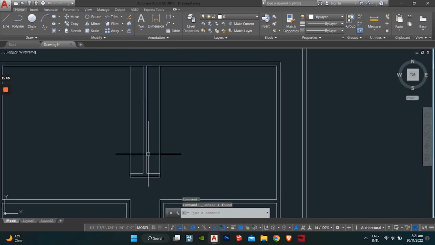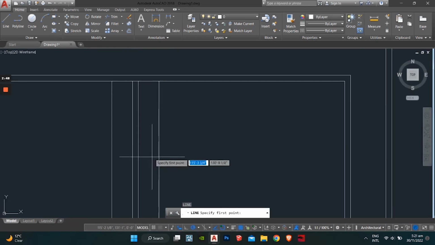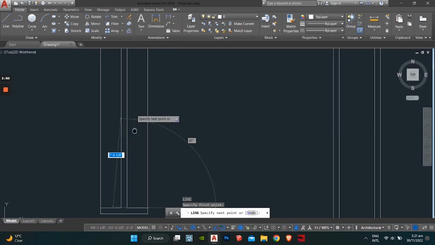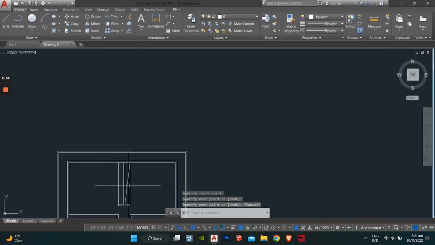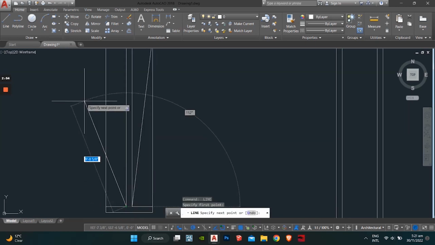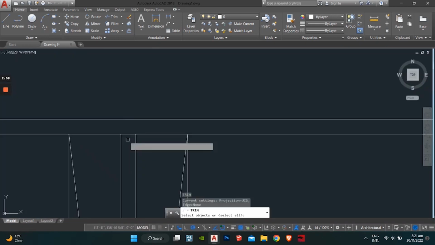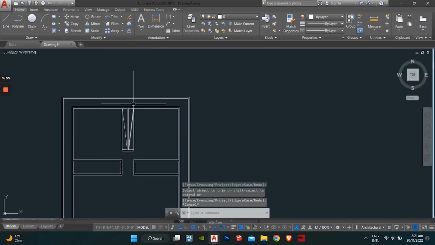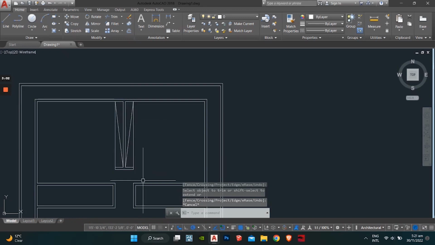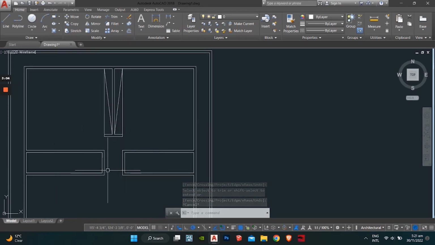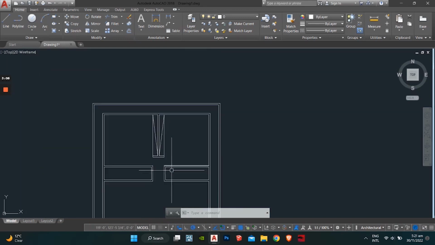and delete. Okay, now we have walls that house our cupboards. I see a dead line here, trim, enter. So these are our cupboards, and these are our bathrooms. Room, okay.